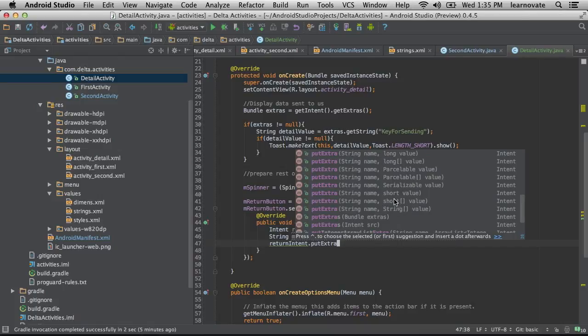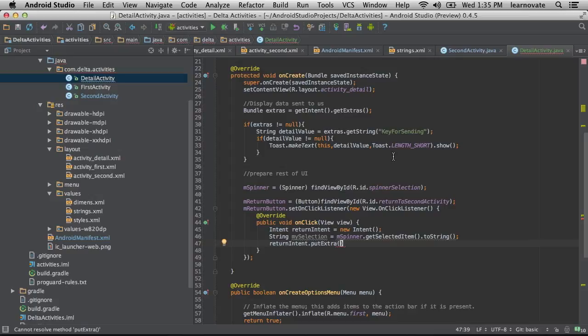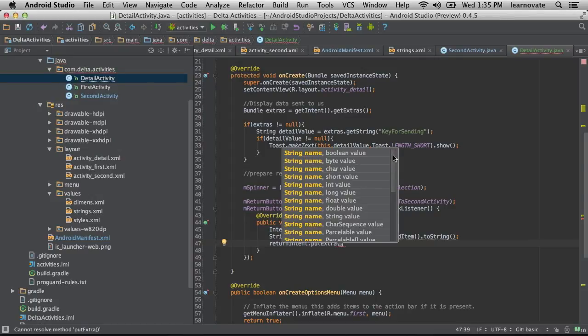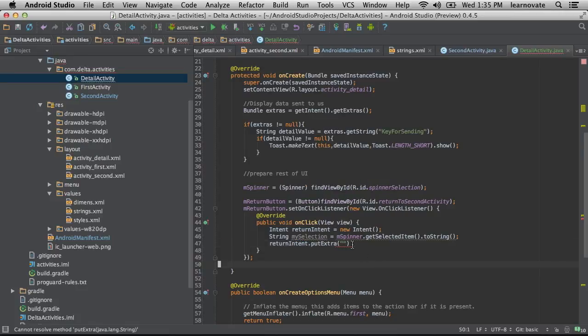We have a lot of letters to write. We do. So here we go. We're taking an intent. We're doing the same thing we did when we were first talking to the second activity, right? So we're using that putExtra thing. And again, we have all different types of things for what the value is. We have to use a string for the key still. So I'm using a different key now, a key for returning.